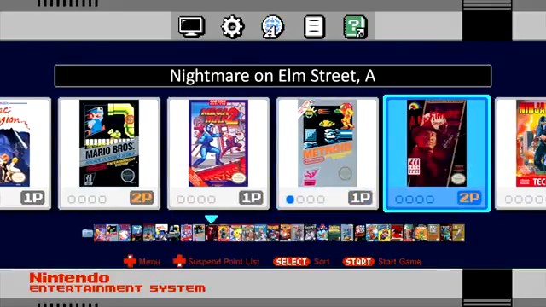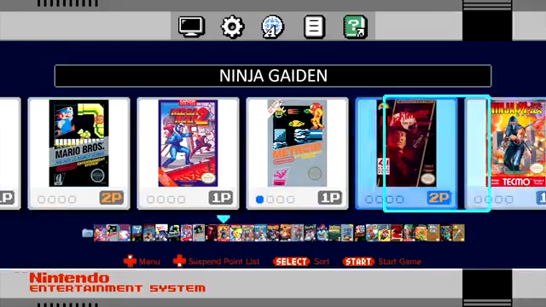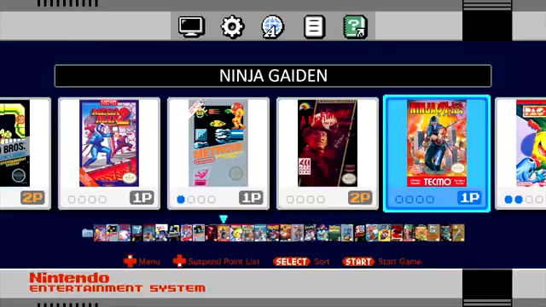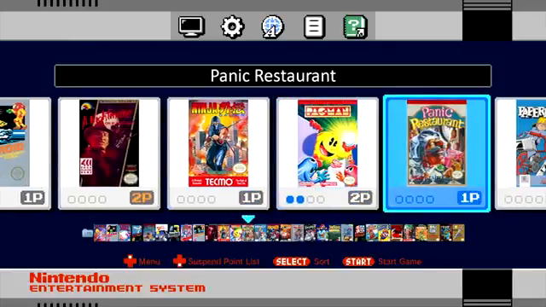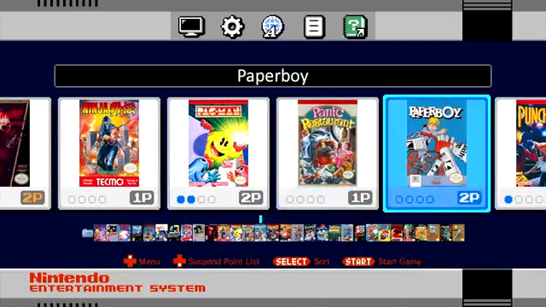You can play up to 4 players on an NES. NES Classic doesn't support 4 players sadly, but it's still a great game. Ninja Gaiden and also Pac-Man were both included on the system already. Panic Restaurant's another great rare game that's super fun, but hard to come by. Paperboy's a classic, I played that a lot as a kid, had to include it.